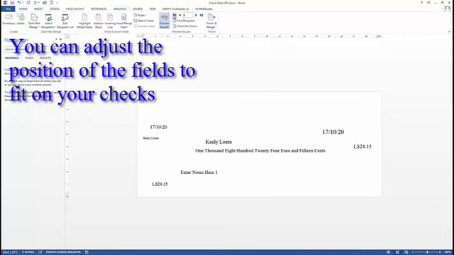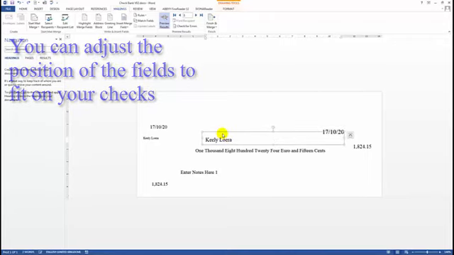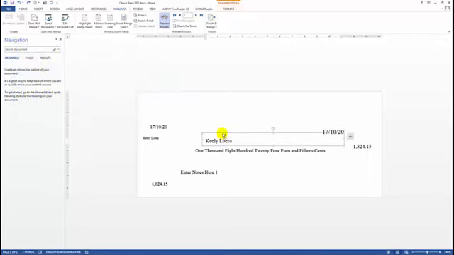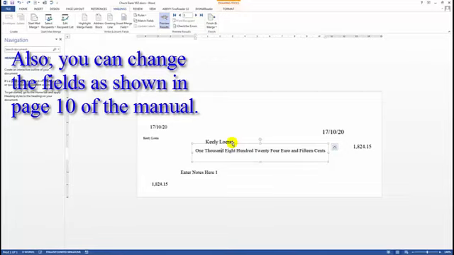You can adjust the position of the fields to fit on your checks. Once you find the size of your checks and the field's position on your check, then everything is done. Also, you can change the fields as shown in page 10 of the manual.